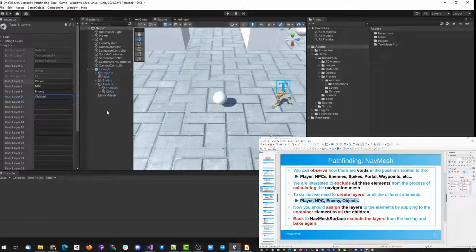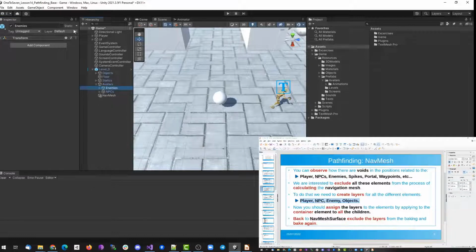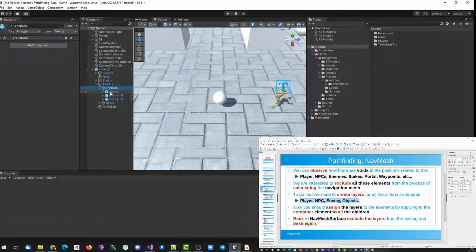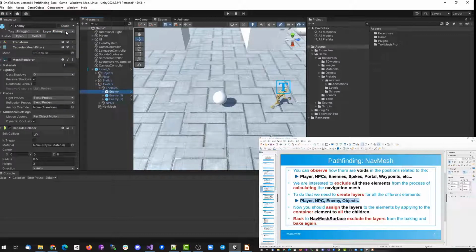And what you are going to do is just assign the layer to the group. You can assign the layer to the whole group. For example, for the enemies, just select the layer enemy, and when the pop-up appears asking you if you want to apply to the children or only to that specific object, you choose to change also the children, and all the enemies will be also on the layer enemy.